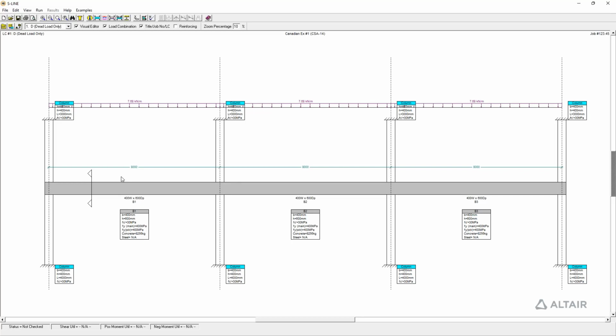So I'm going to jump into an example model right now, and if you're following along, you're more than welcome to. I'm going to just be using one of the default examples that S-Line comes with. There's actually quite a few preview models that you can work with, but this one that I'm going to be doing is just a simple 3-span beam, and you can see that it's supported on the top and bottom by columns.